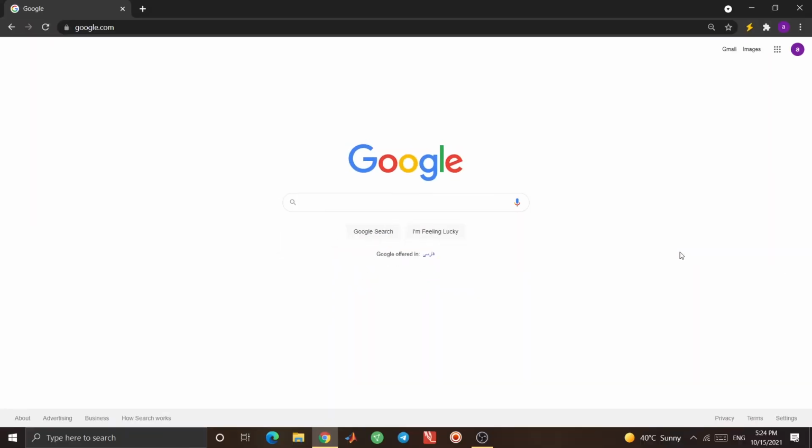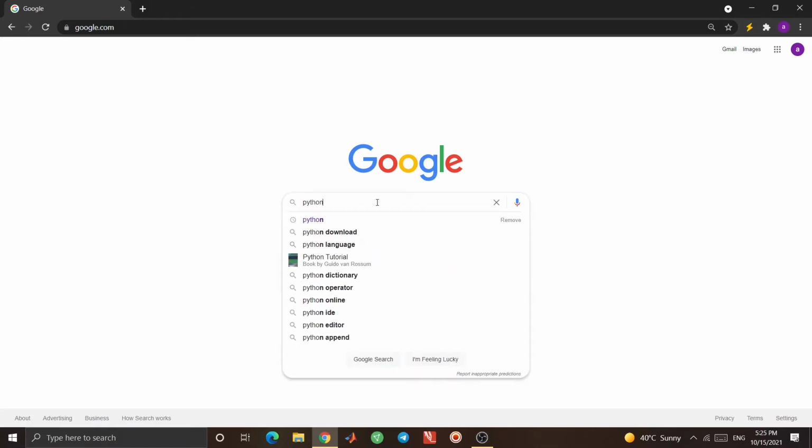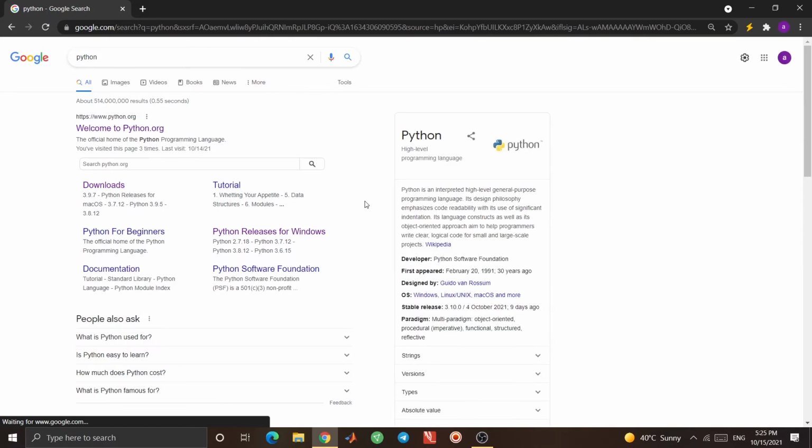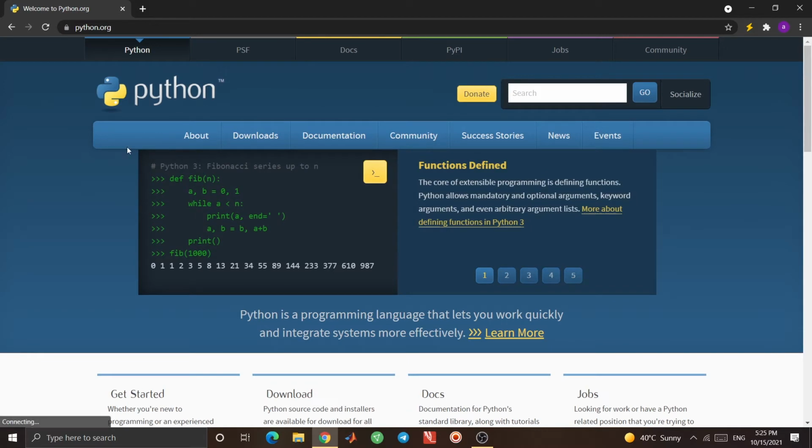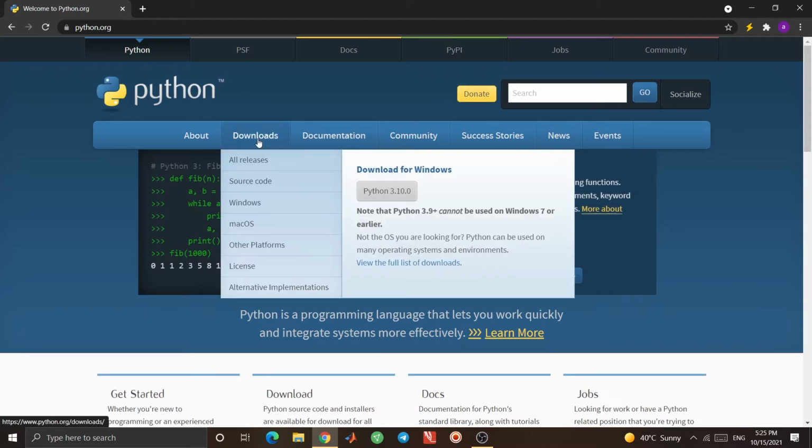Okay, in order to install Python, you just need to bring up the Google page, write Python and hit enter. Okay, the first page is python.org. We click on that, and right here on this tab, Downloads, there are various platforms that you can download Python for. We want to try it for Windows.